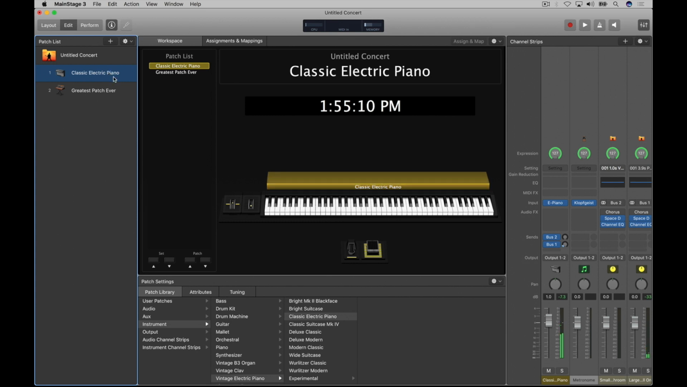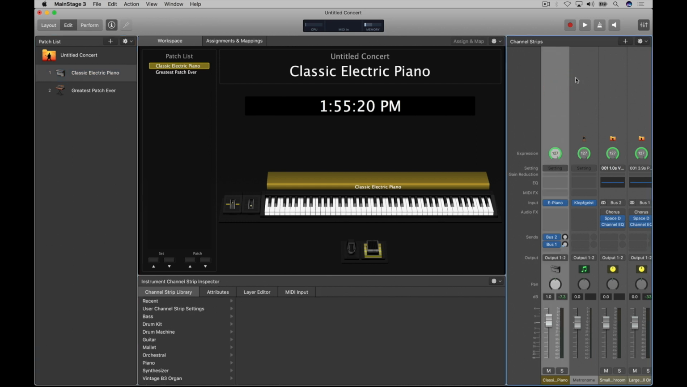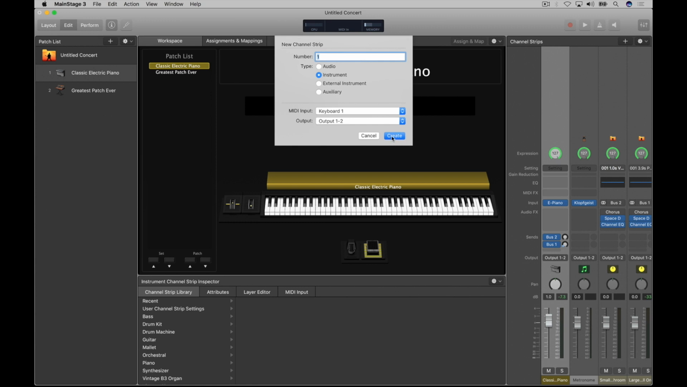So you can only have one patch selected at a time. But that doesn't mean you can only use one channel strip at a time. Check this out. We've got our electric piano channel strip right here. I'm going to hit the plus button in the top right corner, and we're going to add another instrument channel strip.